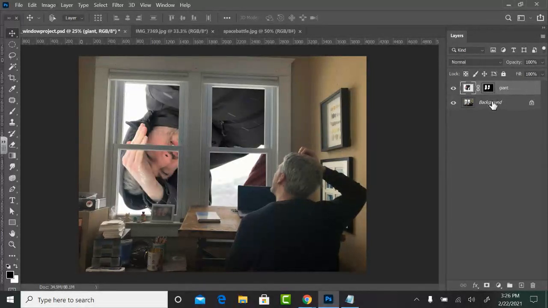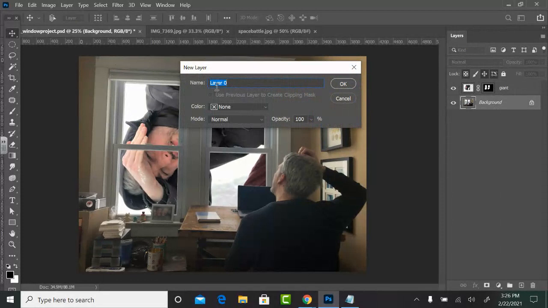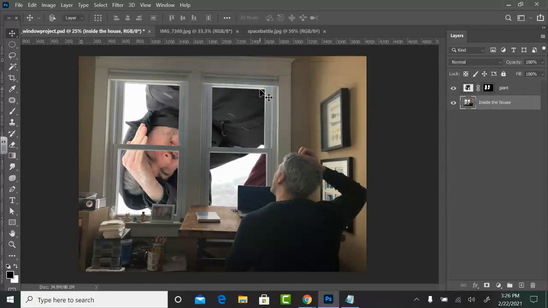If you don't like the name of background, you can double click on background and this will pop up. Instead of layer 0, you can name it whatever you want. I'm going to name it inside the house. There's no real rhyme or reason, as long as it makes sense. You should give your layers names that make sense. So now we have 2 layers. We have on the bottom inside the house and the giant layer.